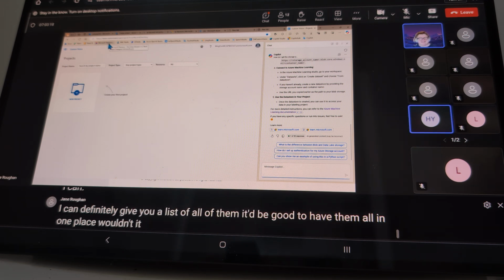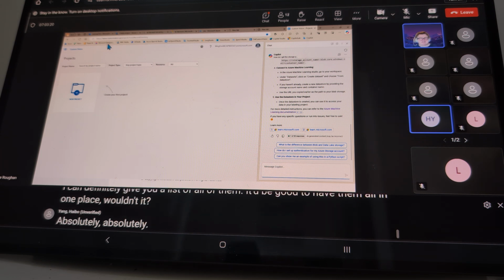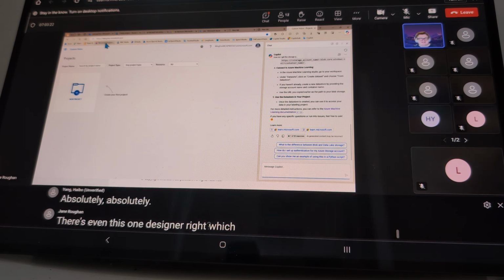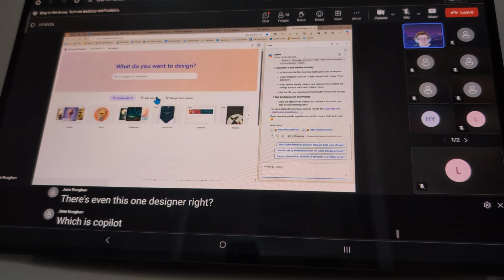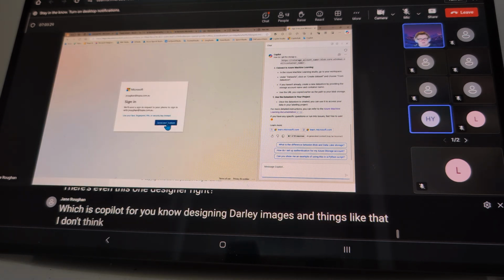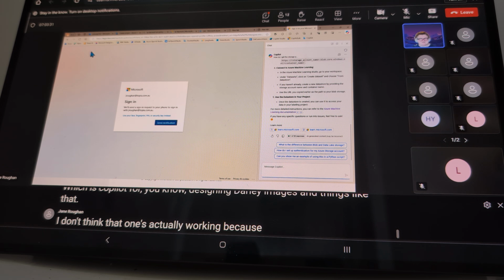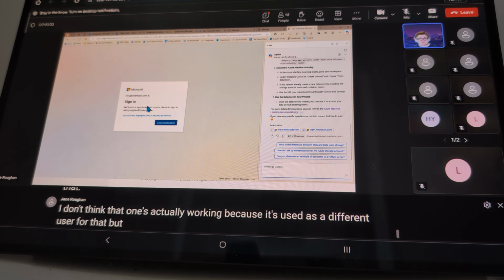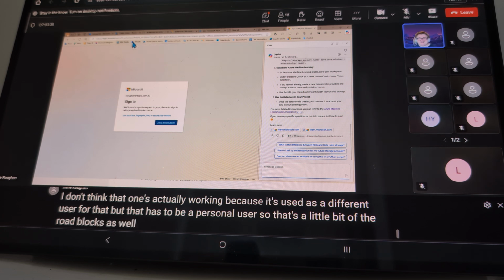Absolutely. There's even this one designer, right, which is Copilot for designing DALL-E images and things like that. Yeah. I don't think that one's actually working because it uses a different user for that. But that has to be a personal user. So that's a little bit of the roadblocks as well.